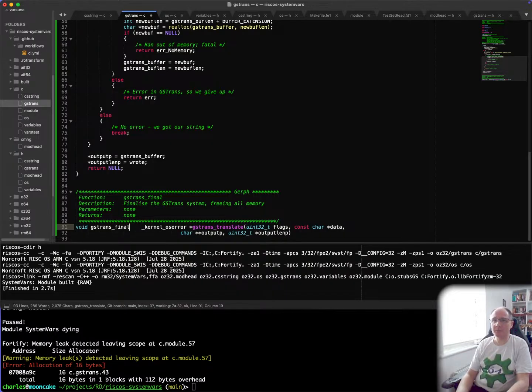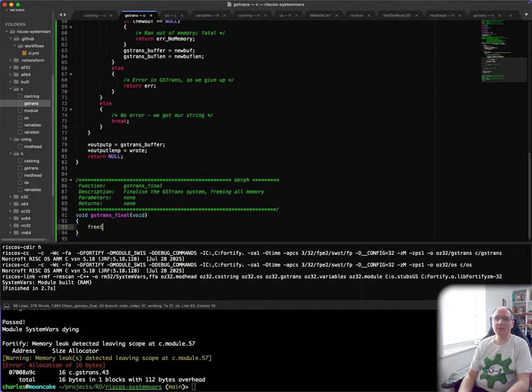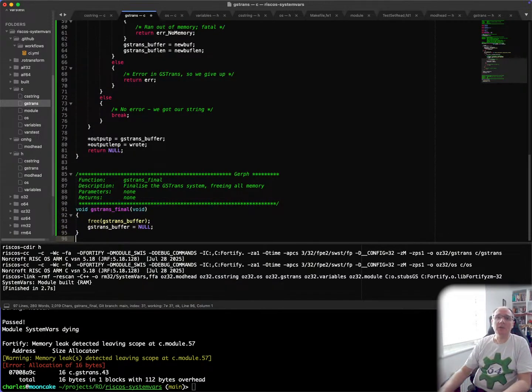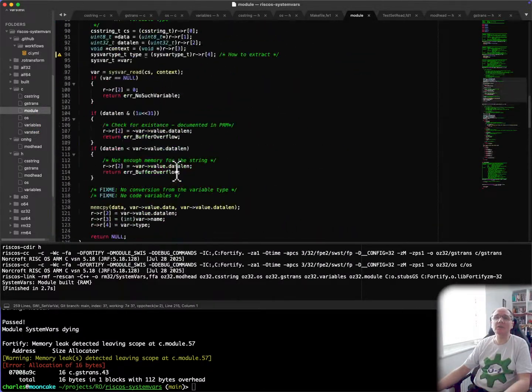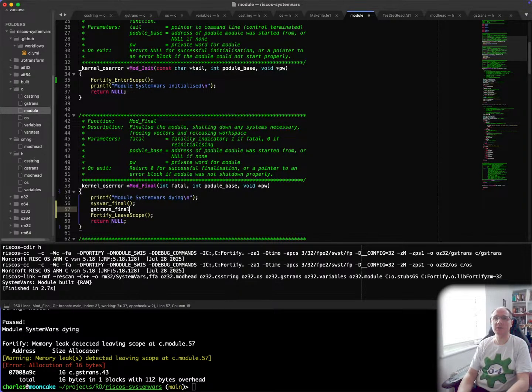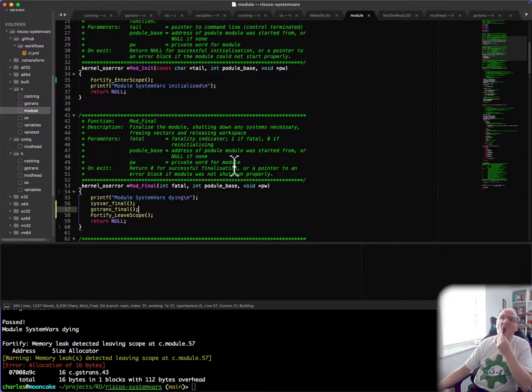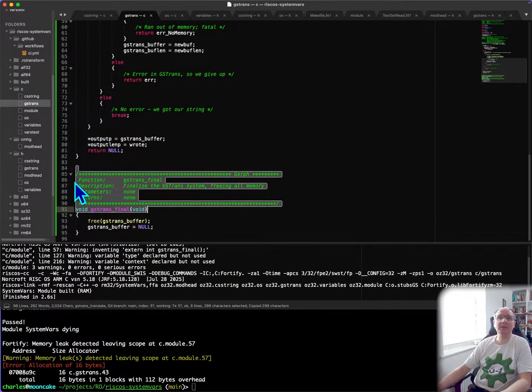Can't type. There we go. Free GSTrans buffer. There we go. And then I need to call that from the module in its finalization code. Here we go. SystemVars finalize, GSTrans finalize. Extern GSTrans final. Ah, because I didn't put it into the prototypes in the header. There we go.